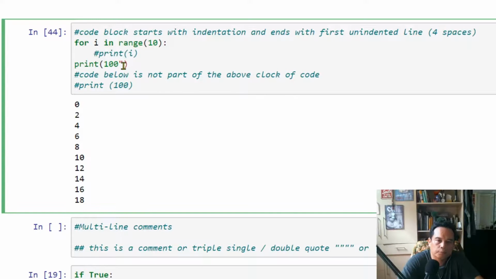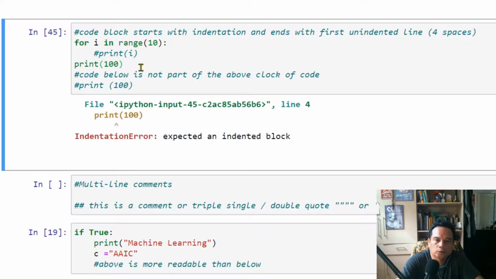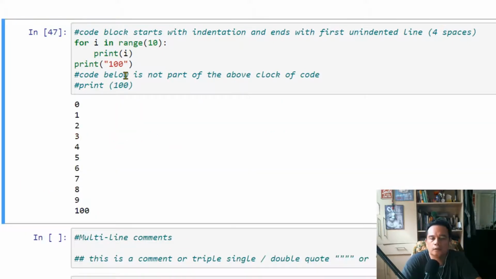Next, indentation error. Let's try print. It will show up as text. So, this one is an indentation error: for i, then this print, then another one here.